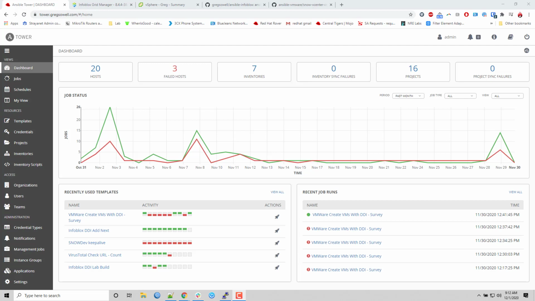Today I'm going to be talking about using Infoblox DDI with Ansible Tower. So if you're not familiar with Infoblox DDI, it is DHCP, DNS, and IPAM. So it's a very large enterprise ready system. I see a lot of folks using it. It's pretty easy to use. I like the interface and it's very easy to automate against. So let's take a look.